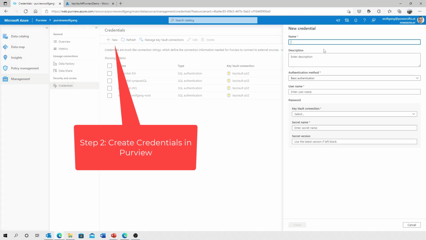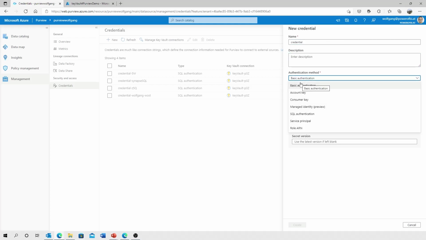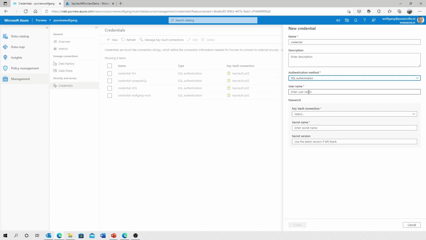Afterwards, it's like adding credentials over here. You can add a new credential and use one of those authentication methods, like SQL authentication for connecting to a SQL server, and you can add a username. And now it's the way where we need the already created Key Vault connection over here. So we can select that one, and we can define and put the name of the secret in here.